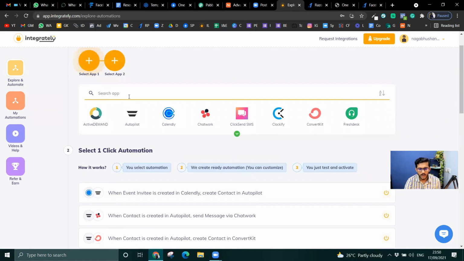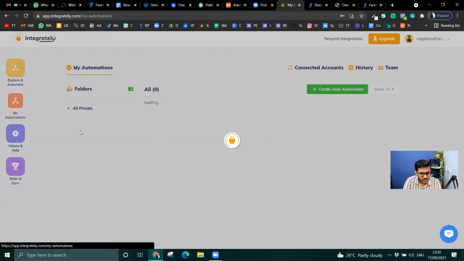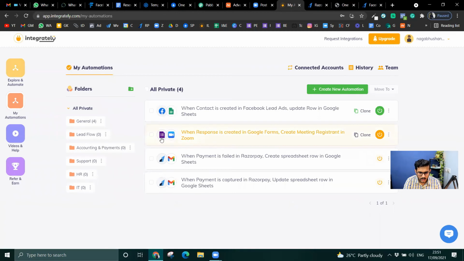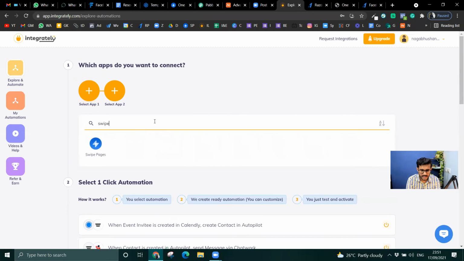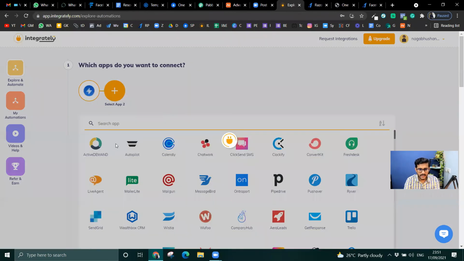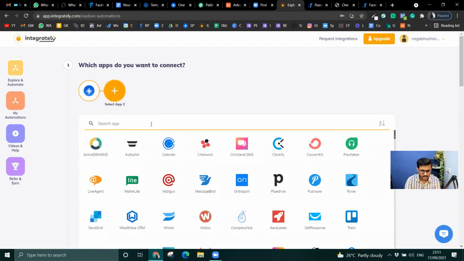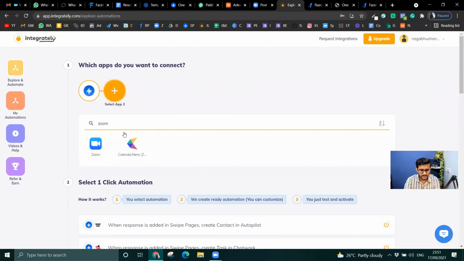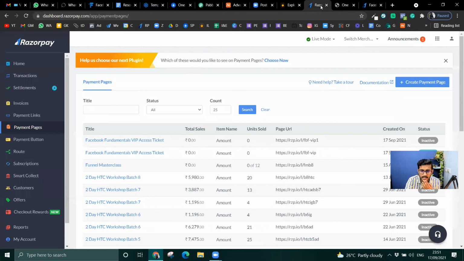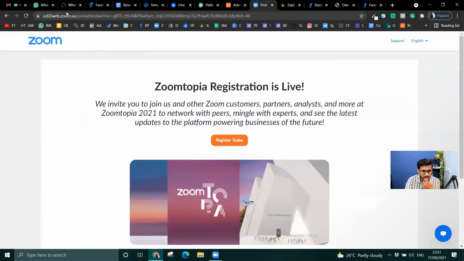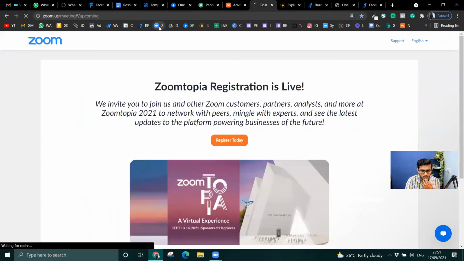Now I want to do Zoom with respect to this. I have one here where, when a response is created in Google Forms, I register them on Zoom, but now I have to do it with Swipe Pages. So if somebody registers on Swipe Pages, then I want them to be registered in Zoom. Before that, for them to register in Zoom, I have to make the event in Zoom. So I'll just go back to Zoom.